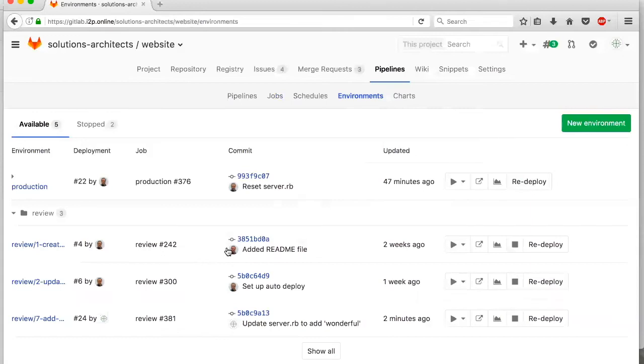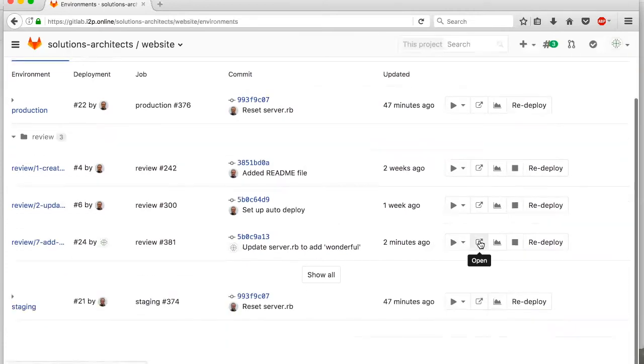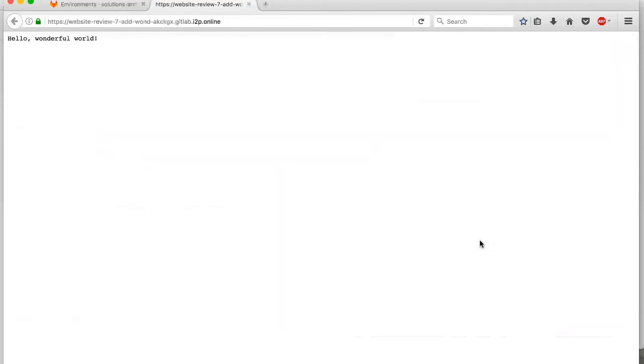And a couple of them have been sitting there for a while, and I could choose to stop those or redeploy them and such. But the one that I just worked on right now is the review 7 add wonderful here, created 2 minutes ago. And I could choose open here. Let's choose open. And what this does is opens this application, and you can see it says, hello, wonderful world. Yep, that's the text that I just put in there.